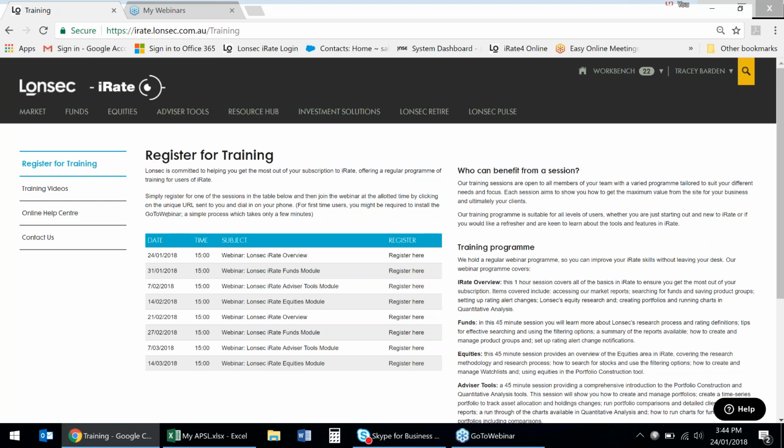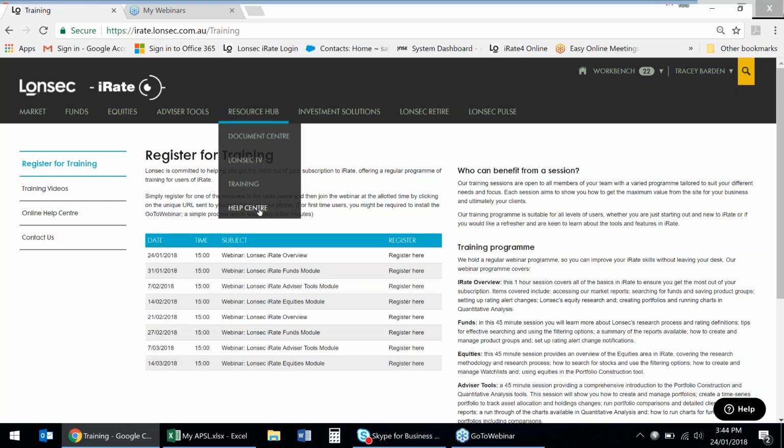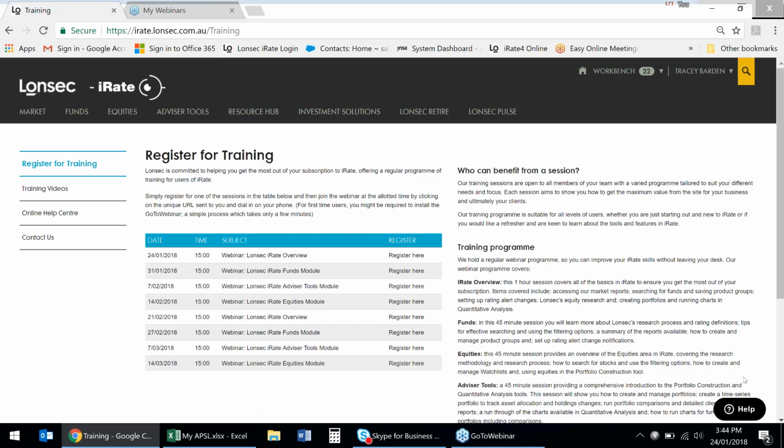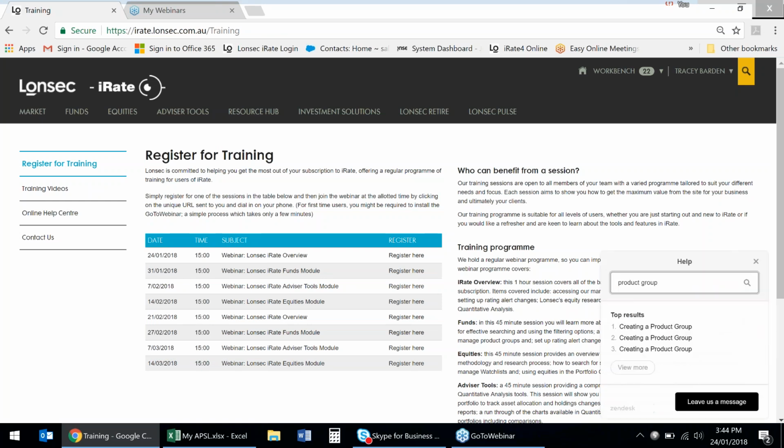And we also have a help center. So if you get stuck, you'll find that this little guy follows you around the site, a little help guide. So just type in a keyword. If you wanted to type in product group, click on search, and it just gives you the top results. So by creating a product group, it will bring you to a page where there's further information.